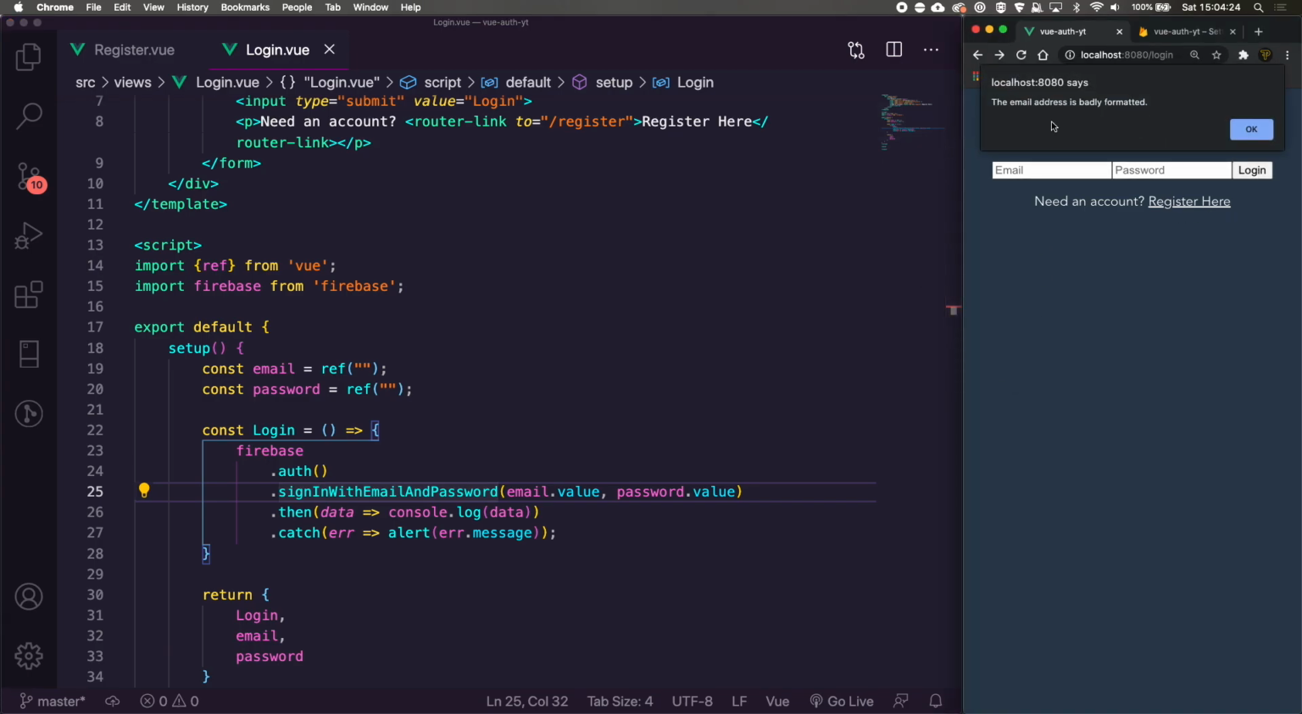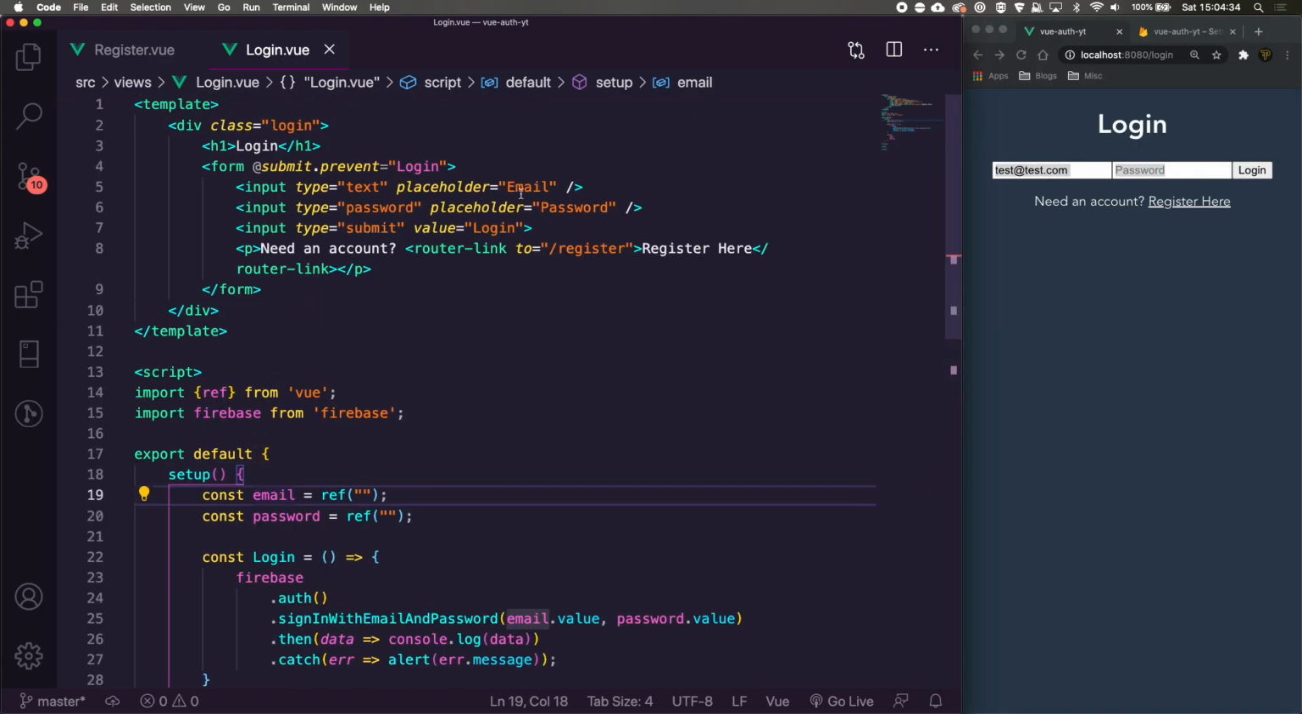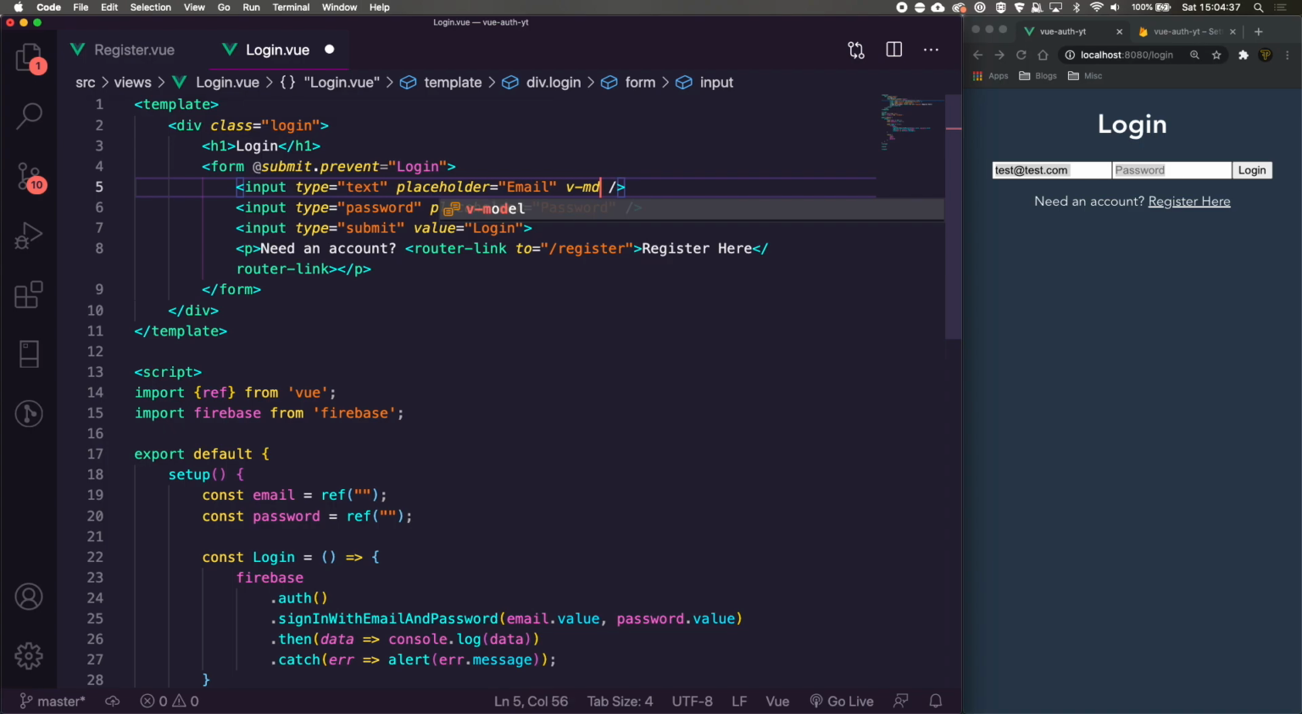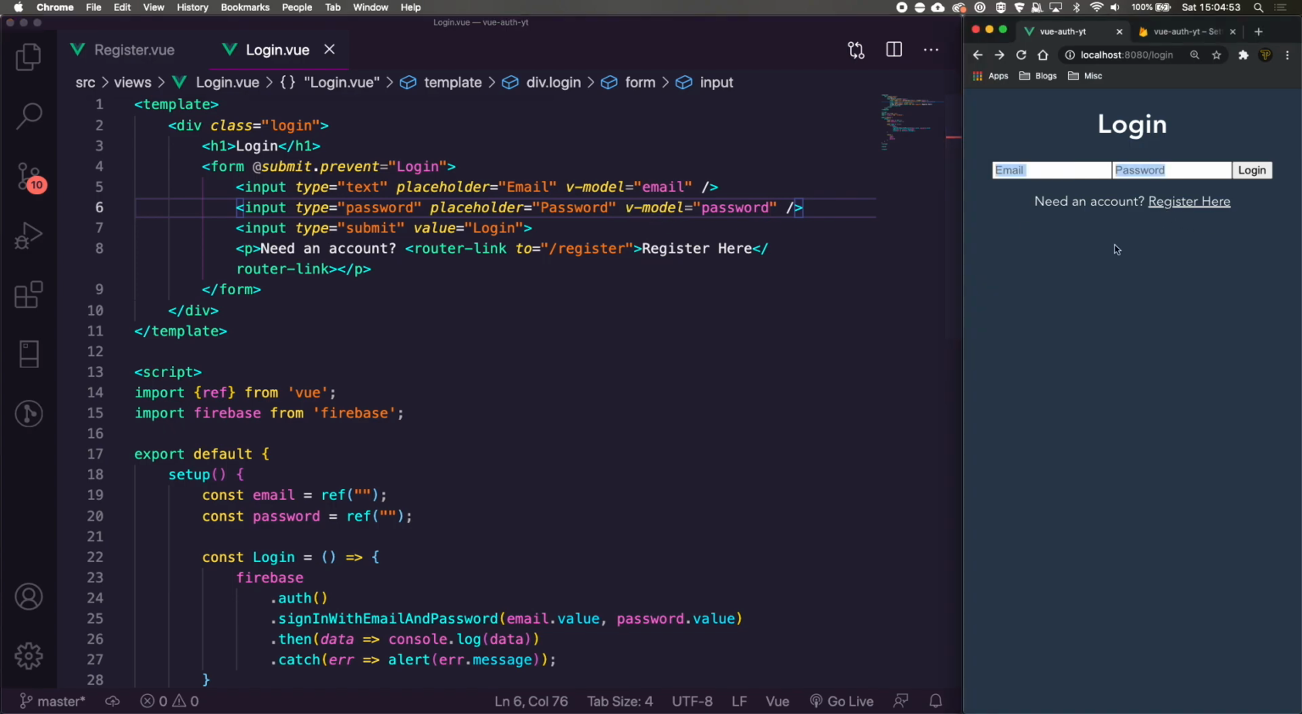Let's just hit login. It's going to say the email address is badly formatted because we don't actually have one. So let's say test@test.com. But even if we do that, it's still going to throw an error because we actually are not binding these to our input. So over at email, we're going to say v-model. And this is just going to bind our email, which we pass through our data here, to our input. We're then going to pass through another v-model, and then we're going to pass the password and bind that. So now, if we type anything in here, let's just do test@test.com and hit login. It's going to say the email is badly formatted.